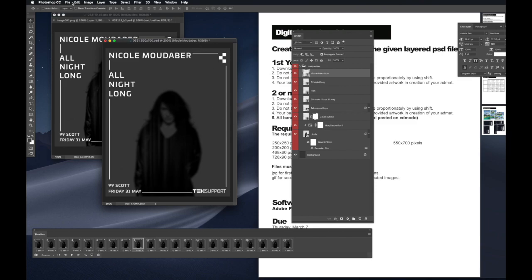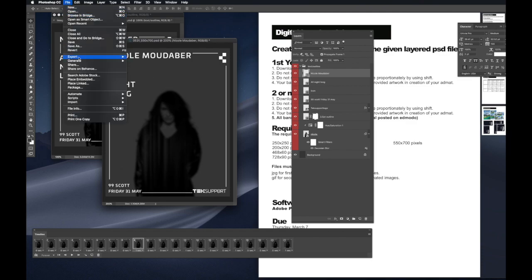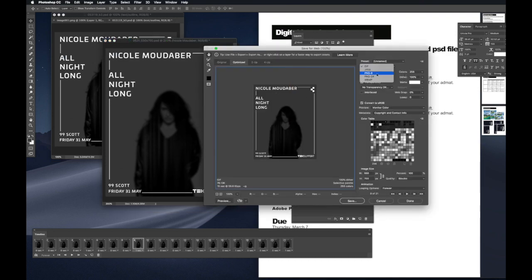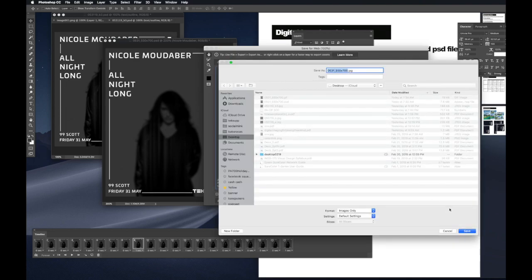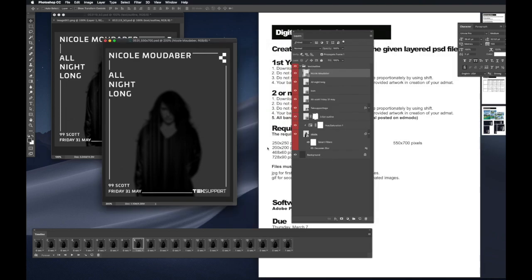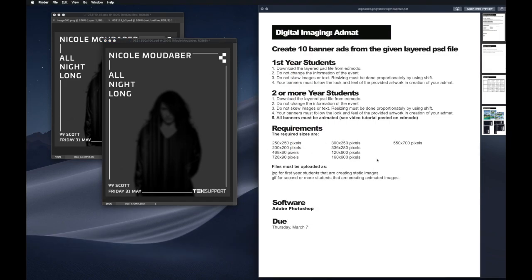If you were to create this as a static file, you're just going to file, save or export, save for web, and you could save it as a JPEG here and hit save to desktop. So that's how you go ahead and create your ads here. Just same thing with all the rest of them. Open up your file first, new file, whatever the size is, then import your materials or your layers and create your animation or just save. It shouldn't really take you too long.